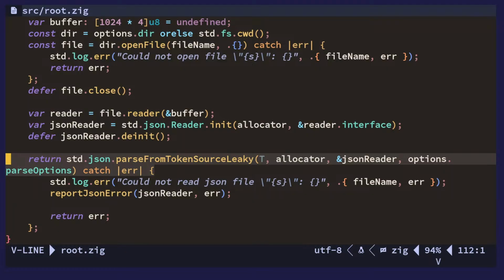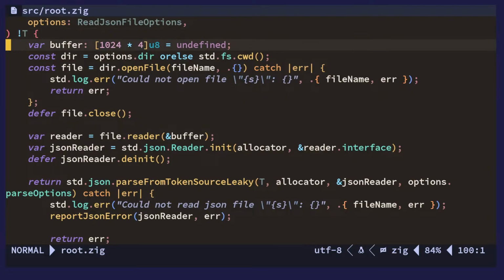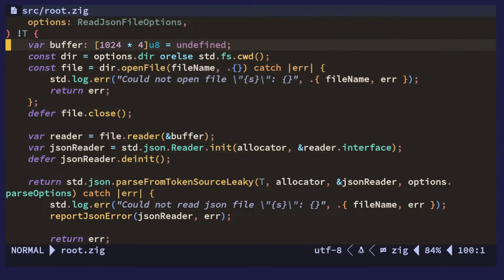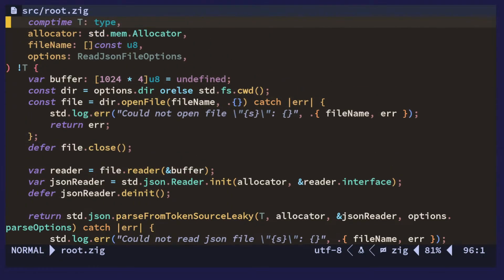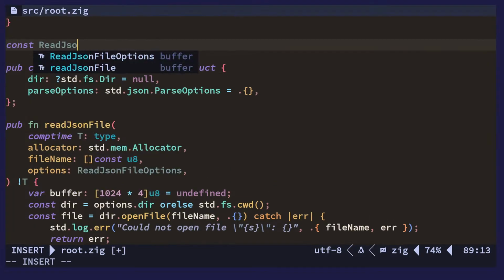Yeah, it's just called parse from token source. So, let's see. Now, I guess there is a way to sort of encapsulate all of this. However, then we would need another struct. I guess we could do that as an exercise here as well, like read JSON context.